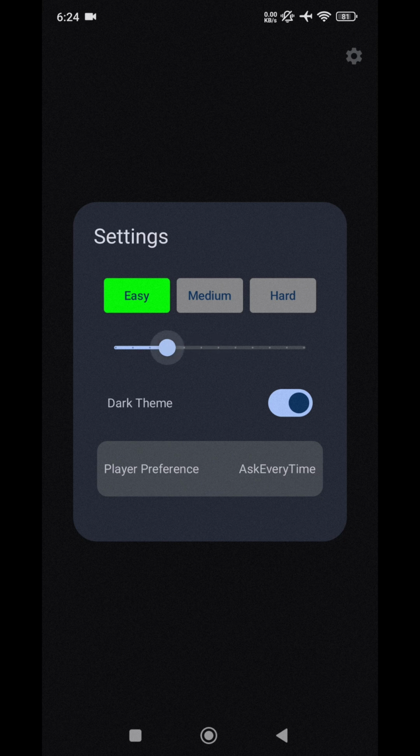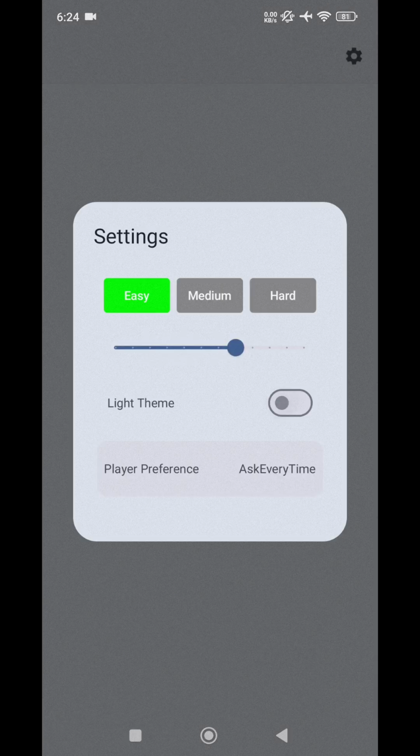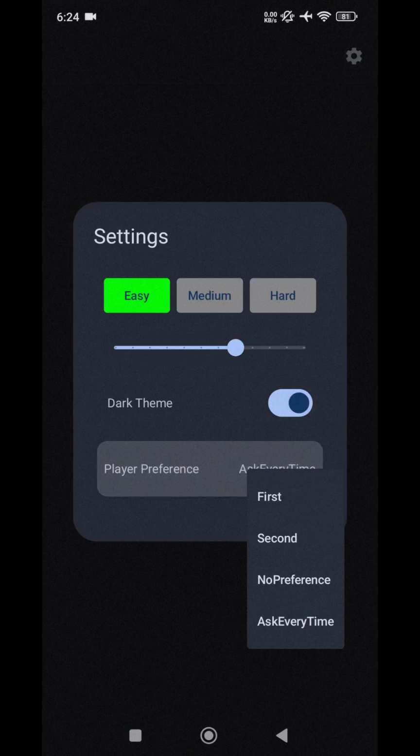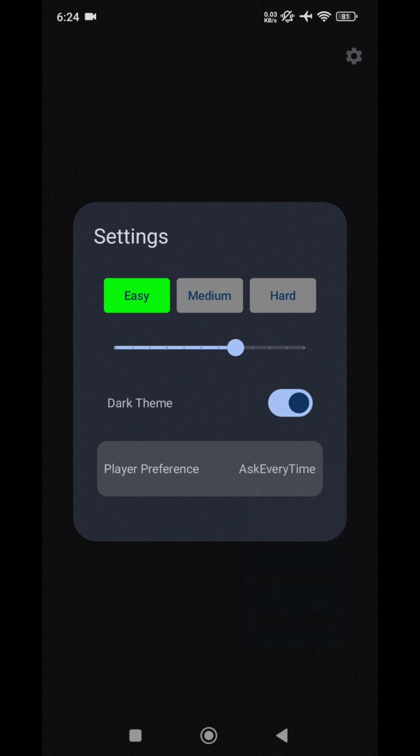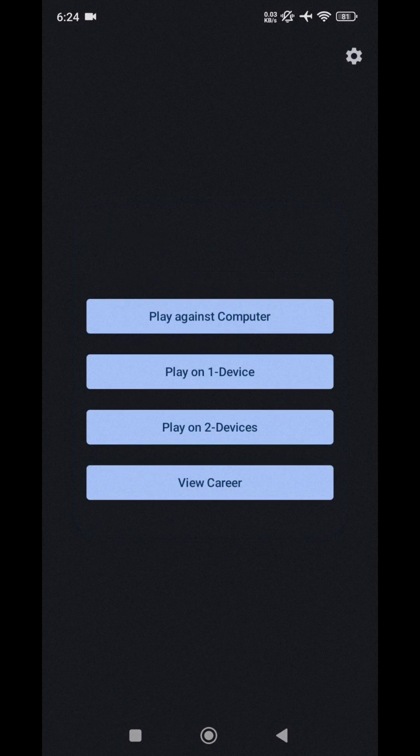You can also change the audio of the game, the theme of the game, and also set a predefined preference whether you want to go first or you want the opponent to go first, or you want a random preference to be assigned every time the game starts, or whether you want the application to ask for your preference every time you start a new game.